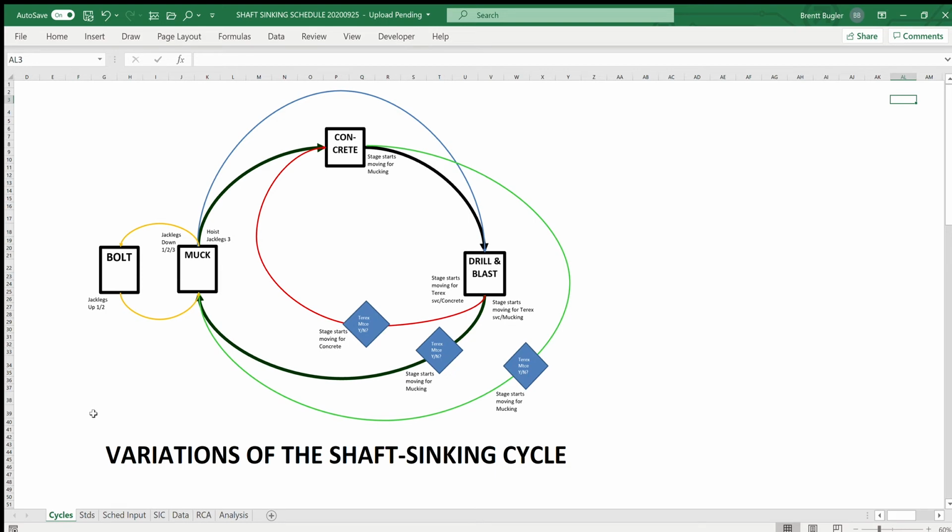This is the shaft sinking process flow. It's a cyclical process divided into segments which are generally consecutive: drilling and blasting to mucking and bolting to concreting and back to drilling and blasting again. Under certain situations and specific conditions, the cycle sometimes needs to be short-circuited.